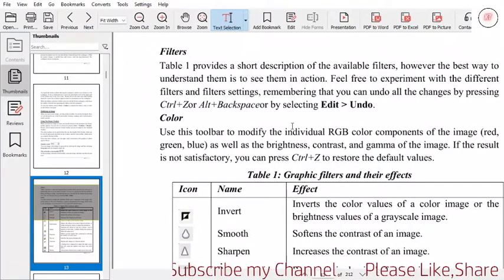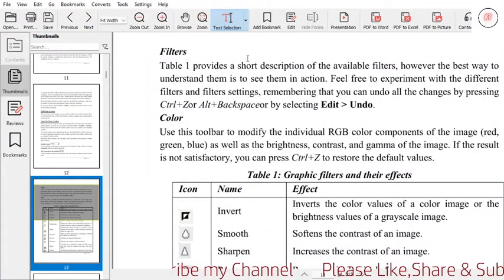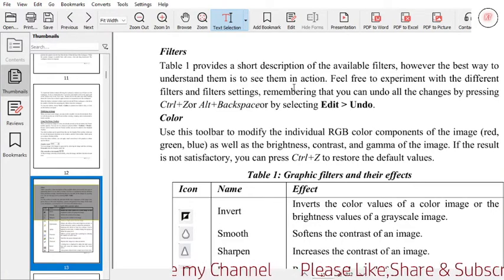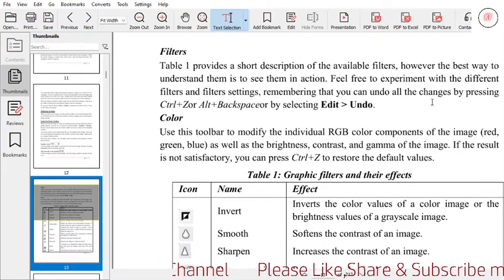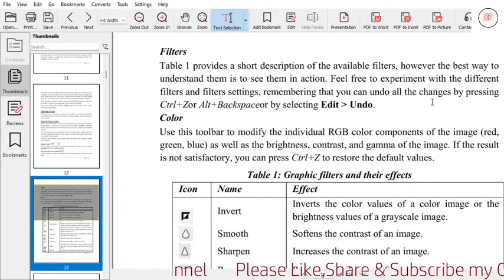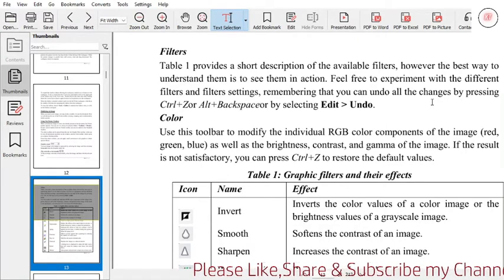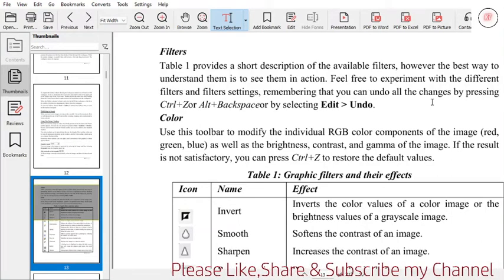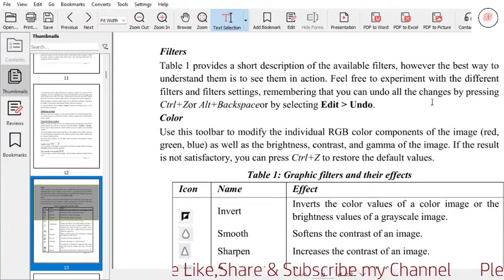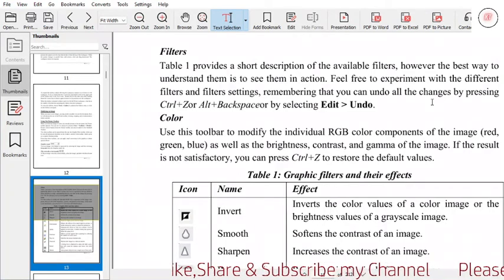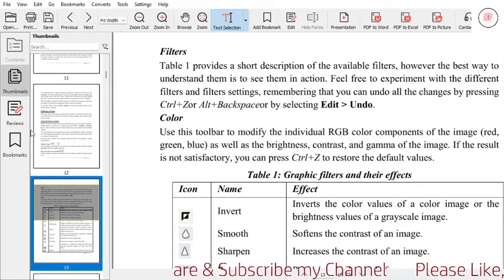Then next is filters. It provides a shortcut description of the available filters. However, the best way to understand them is to see them in action. Feel free to experiment with the different filters and filter settings, remembering that you can undo all the changes by pressing Ctrl Z or Alt Backspace, or by selecting Edit, Undo. There are three methods to undo.